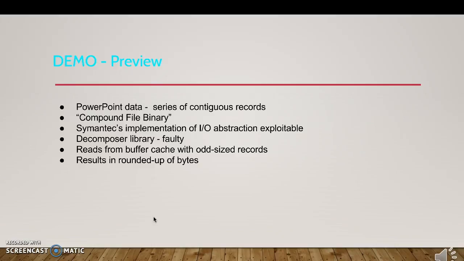This is part of the exploitable decomposer library that Symantec uses to read its PowerPoint stream. The PowerPoint data is stored in a series of continuous records. This requires parsing through a series of streams in the compound file binary format developed by Microsoft. Symantec's implementation of their input-output from storage is buffered into cache for better performance. This is part of the once faulty decomposer library that extracts document metadata and embedded macros.